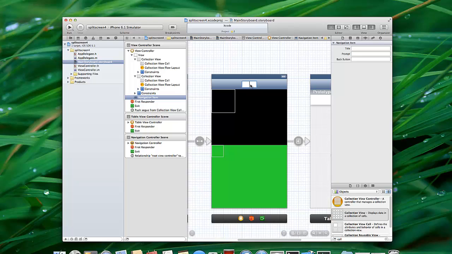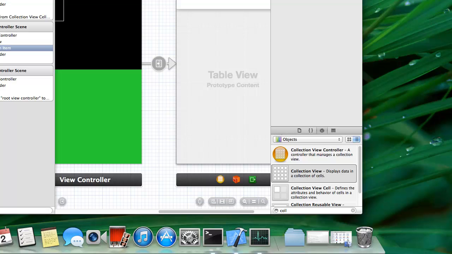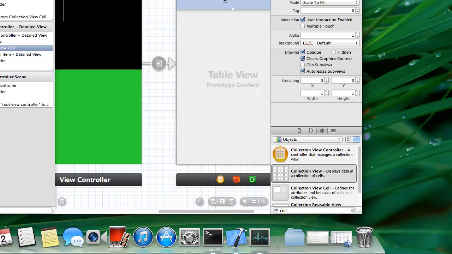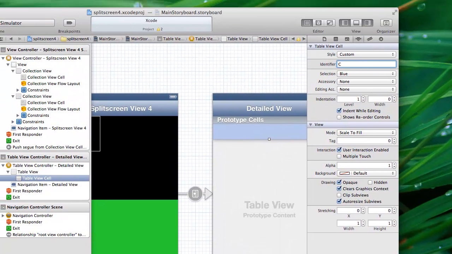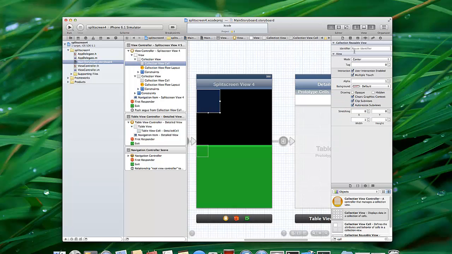Let's give these navigation bars a title. I will call it Splitscreen View 4. I'll call this Detailed View. Just give that a name so Xcode doesn't complain. And give these a name. Call that top cell. Call that one bottom cell. Put some images in them.